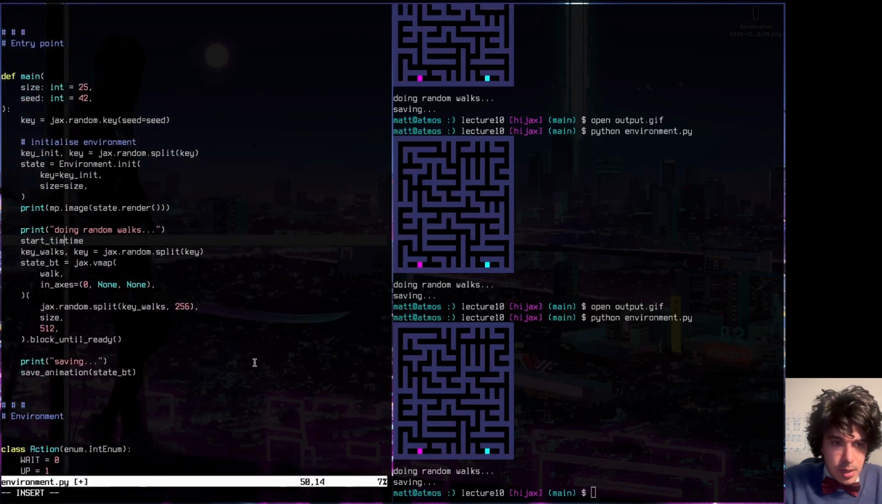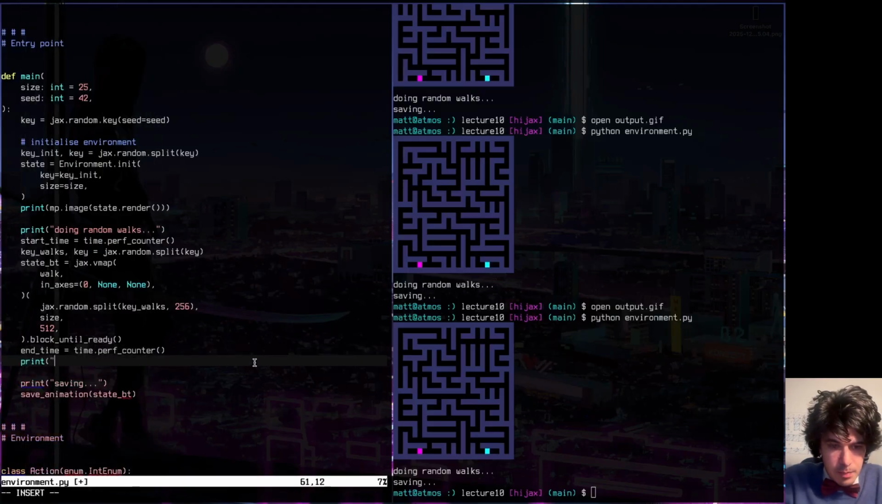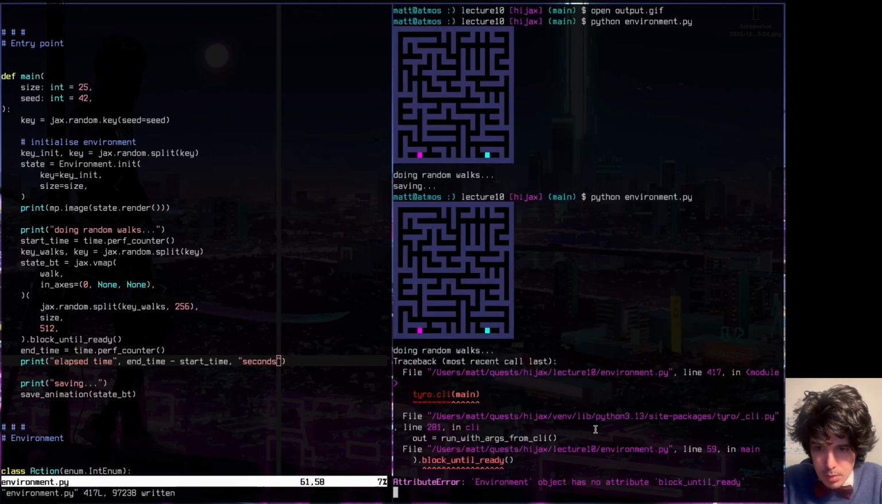So let's say start time equals time.perf_counter, was it? And then end time equals time.perf_counter. And then let's print elapsed time, and then we'll take end time minus start time, and that is seconds. And let's see how long it takes with brute. Okay, so block until ready is not how it goes, but I forgot what it was.